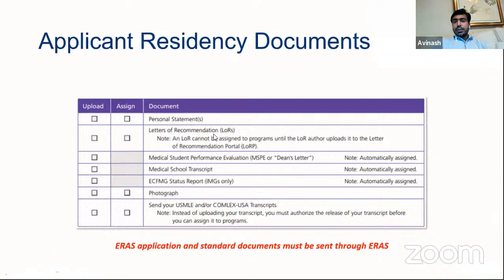After that, letters of recommendation, and then the Medical Student Performance Evaluation, or the dean letter, which you have to get from your university or college and request them to upload on ERAS, or you can upload it through ECFMG.org through the Online Applicant Status and Information System, that we call OASIS. And the medical school transcript is the same thing. Either you can upload it yourself, or your university can upload it on your behalf.